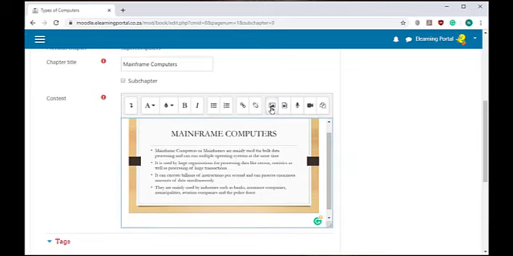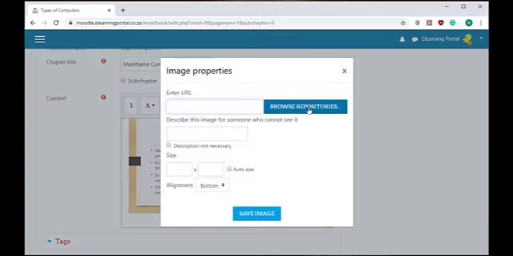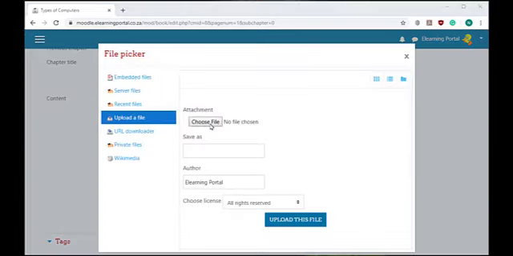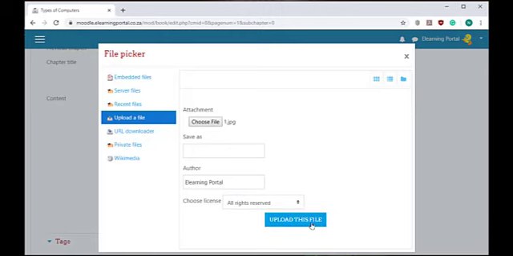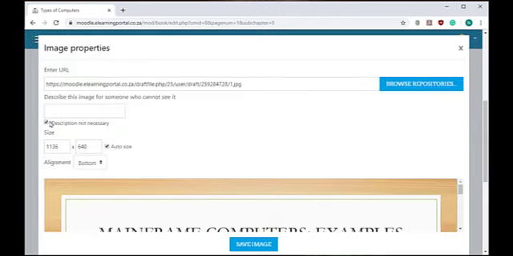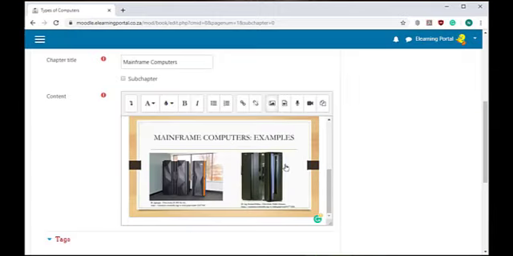And let's upload the second image. Browse. Choose a file. Locate the file. Click Open. Click Upload this file. Check this box. Click on Save Image. And here our second image on mainframe computers was uploaded.